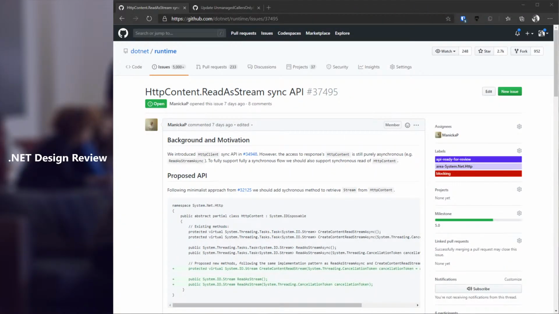All right, first issue. So let's talk about HttpContent.ReadAsStream. Do you want to walk us through it? Yes, this is kind of a follow-up, forgotten little thing from the Sync HTTP client API.